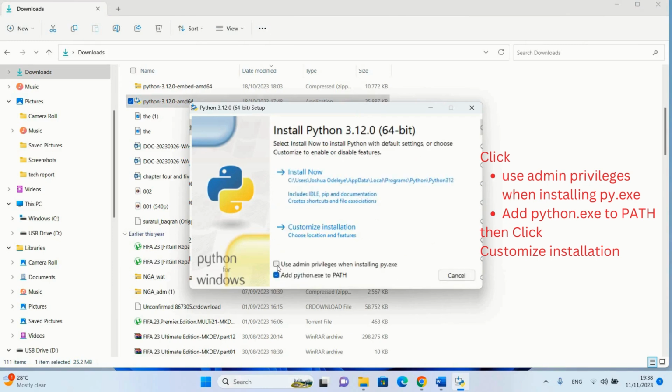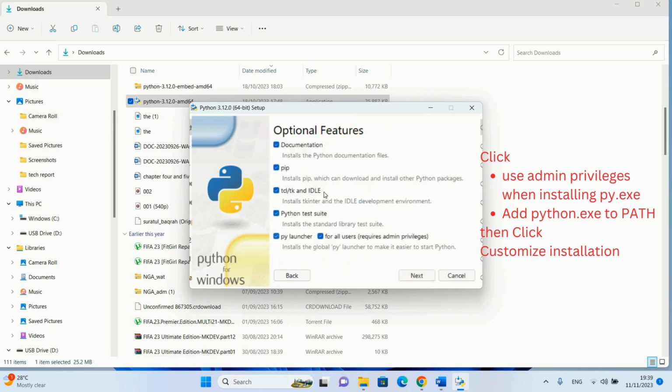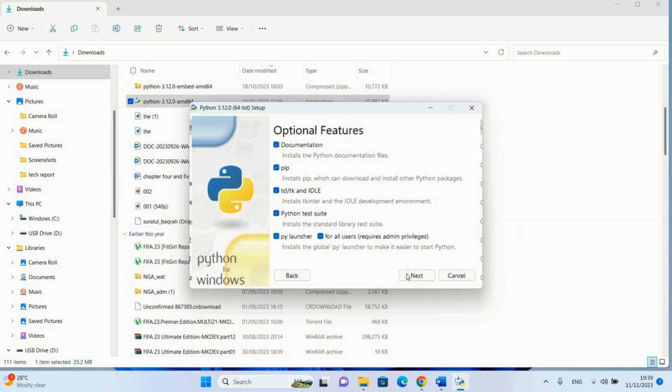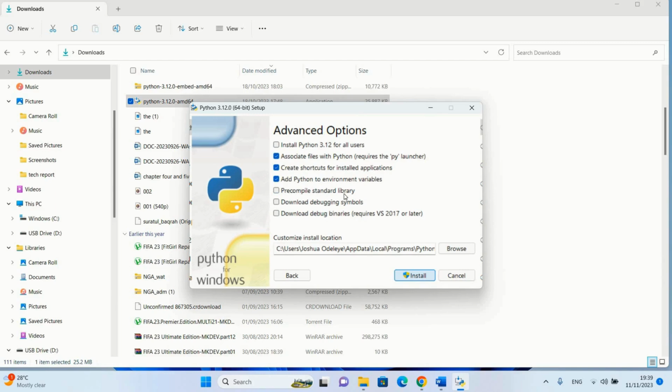After customize, we click add to PATH and use admin privileges, then we customize. All these are selected. We click next. We select install for all users, then we allow the rest to remain the same. We just allow it like this, then we install.